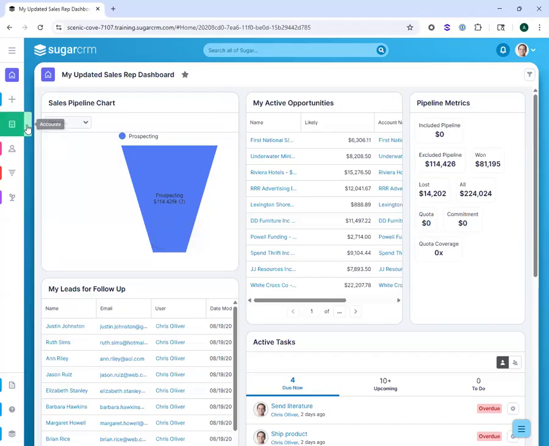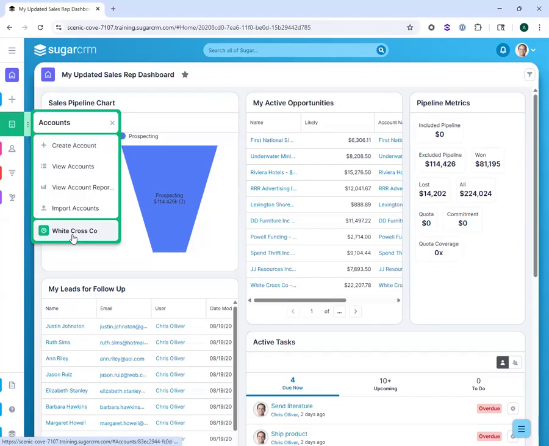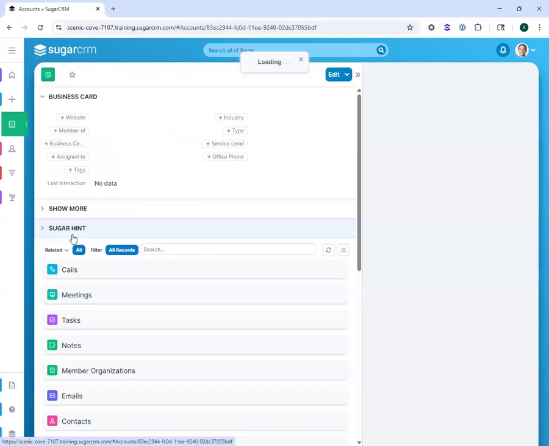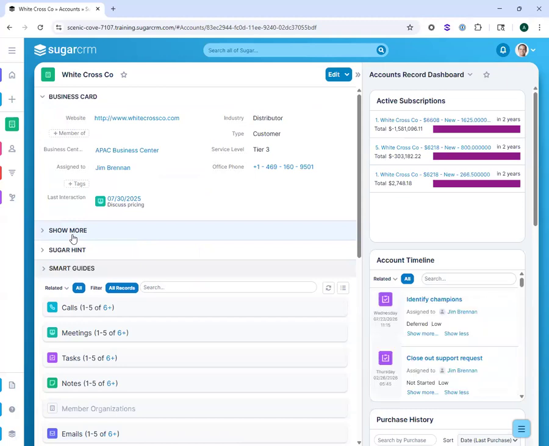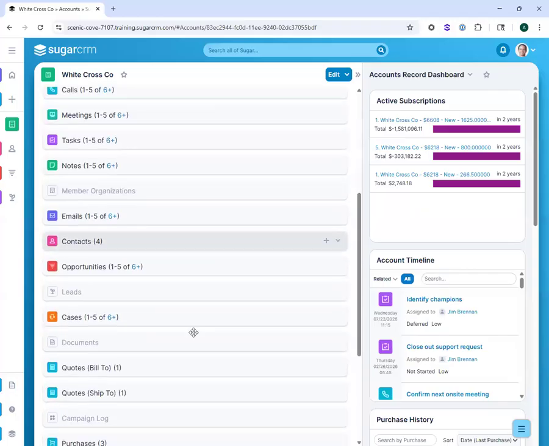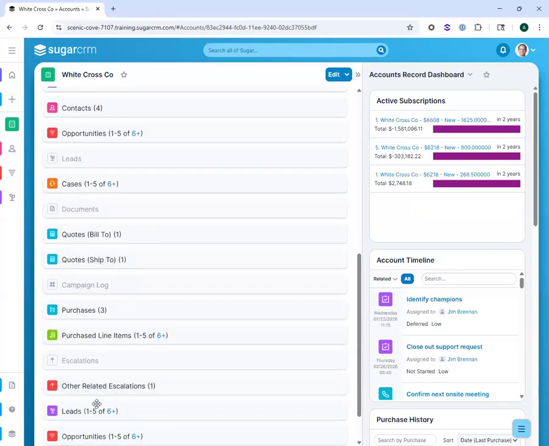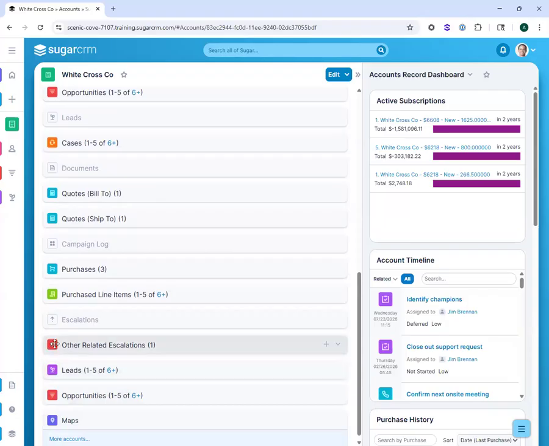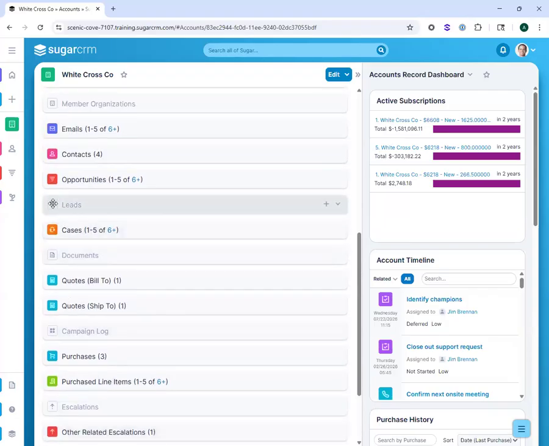But let's say he's working with a particular customer, he knows he needs to reference back to it, he can go back to that particular account in the menu that pops out from the module tab on the left. White Cross Company is one of the organizations he's working with, and he just wants to review a few things before he picks up the phone and talks to them. So you can see the account at the top, and at the bottom, all of the subpanels that have records underneath them, the icons are in color. If they are grayed out, then there's no records underneath that particular subpanel, like documents.